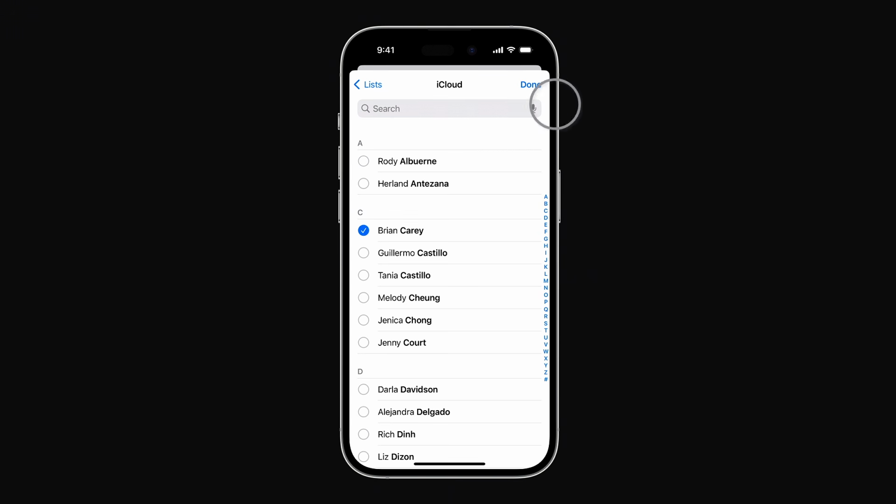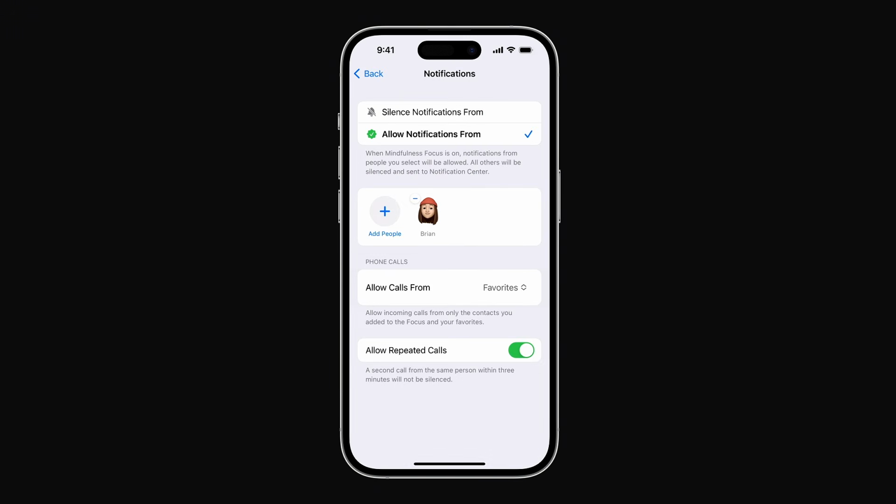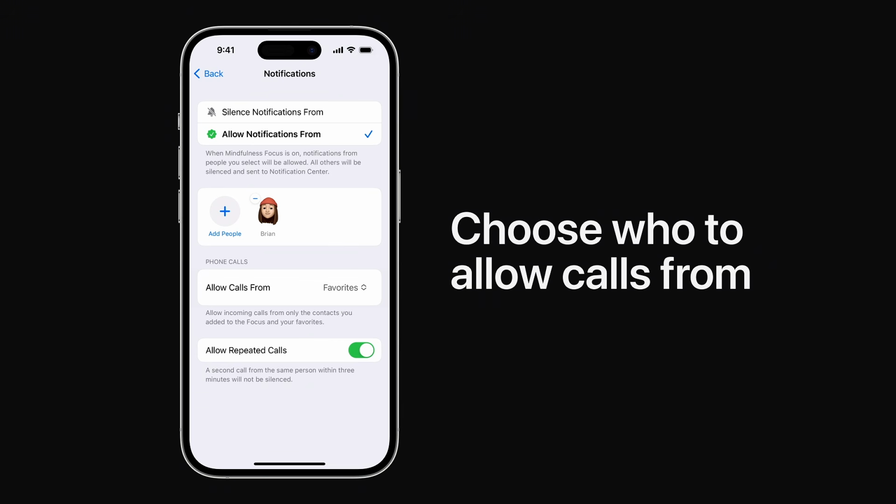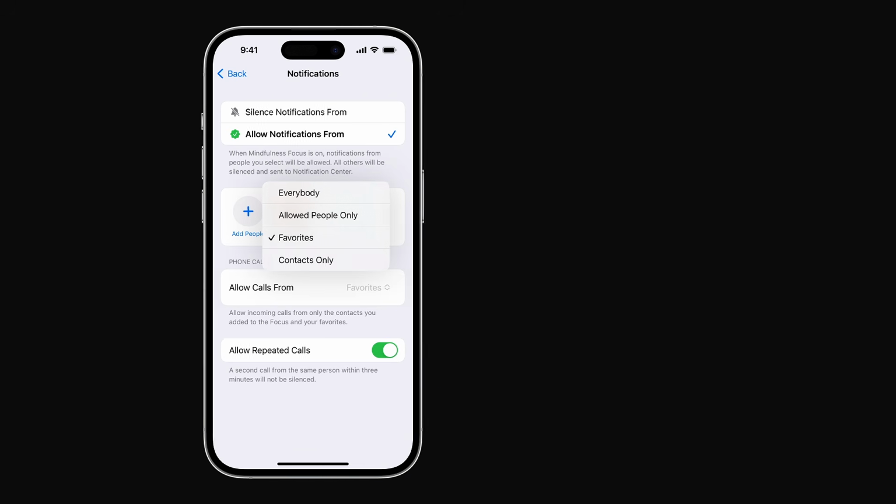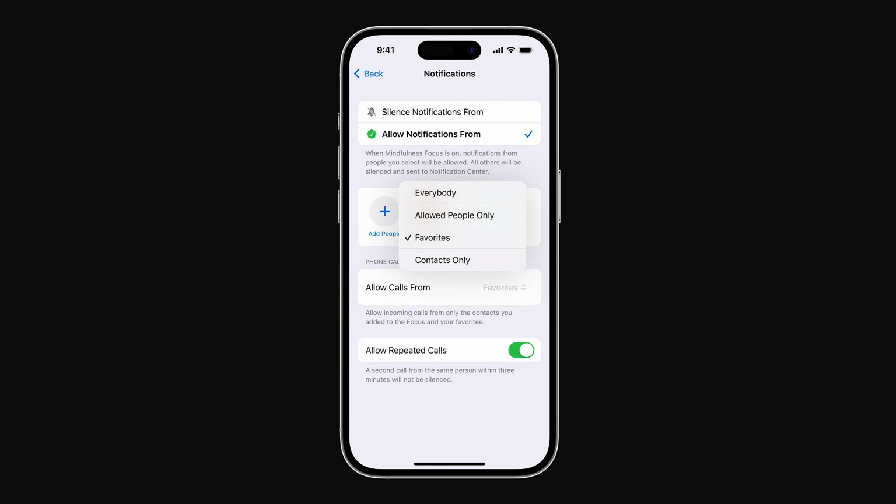You can also choose who to allow calls from while this focus is turned on. Tap the menu next to Allow Calls From and choose a group, like your favorites list and contacts. We're going to choose Allowed People Only, which is the list of people we just added to this focus. All other calls will be silenced and go to voicemail. Tap Back in the upper left corner to return to your focus settings when you're done.